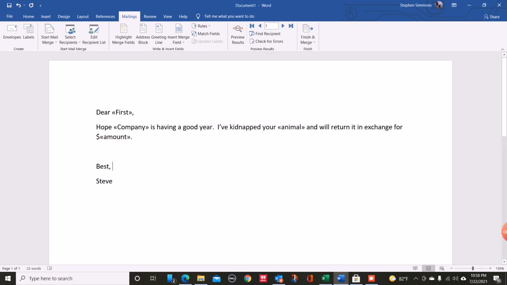So now we're going to go ahead and create the email. After you've matched the list, you insert the data you want to pull. So I'm going to say "Dear," and then you insert a merge field. I'm going to use the first name there. I've already done this, as you can see. And then I'm going to say, "I hope how's company doing?" I'm going to go through here and find company. "I've kidnapped your," and then this is where you go through it again, insert merge field, animal, and then this last one is the dollar amount, and insert the merge field. I put amount. So again, you can do any field you want. This is just for illustrative purposes.